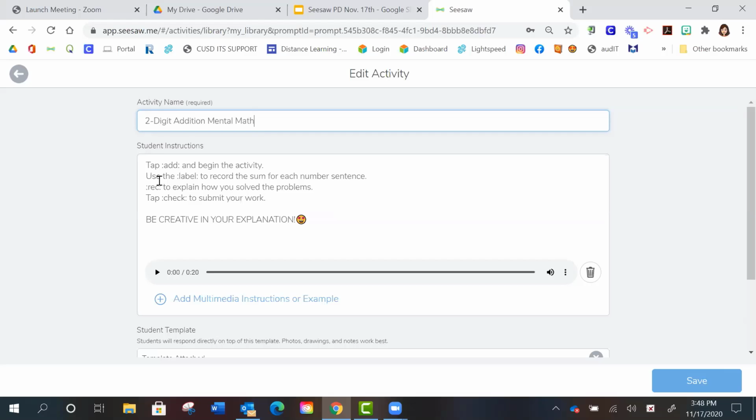So you'll see that these shortcuts that I was telling you guys about, there's a word that's kind of nested between 2 colons, and that is how you get the tool to show up as a picture. And we have that PDF included in our slide deck so that you can refer to that when you're creating your own activities.